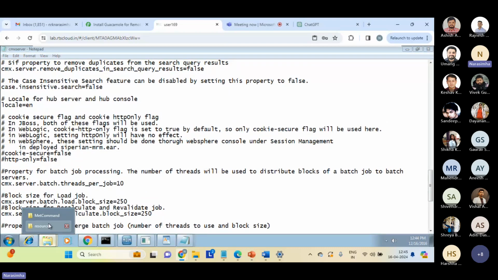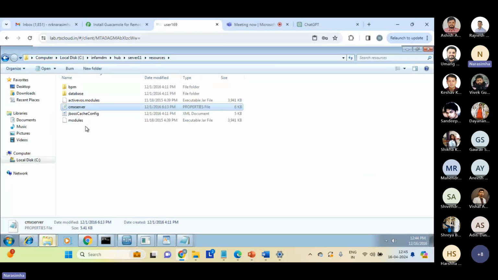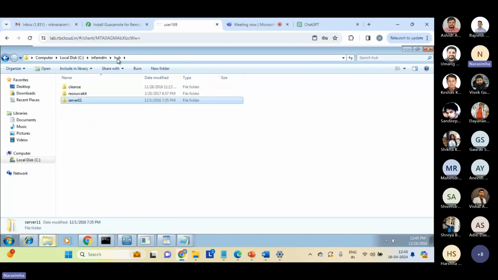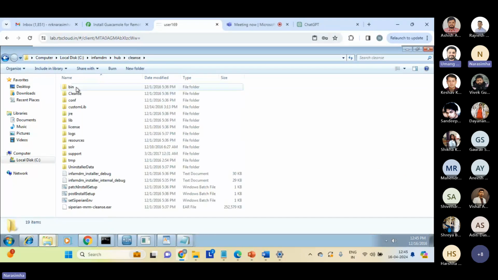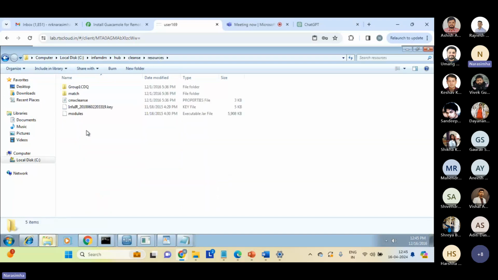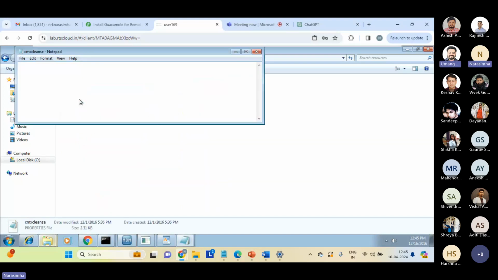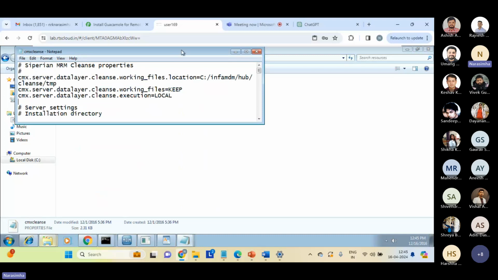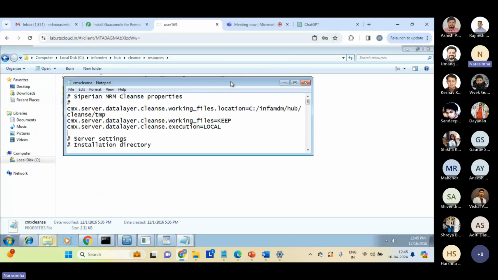Similarly, we can look at the Cleanse server also. So Narsimha, after changing the property, you have to restart the server. Or any change that you do here, how would it take effect? Yes, it's better to restart, but without that also it should take effect logically, but sometimes it won't work. But yes, better to restart.